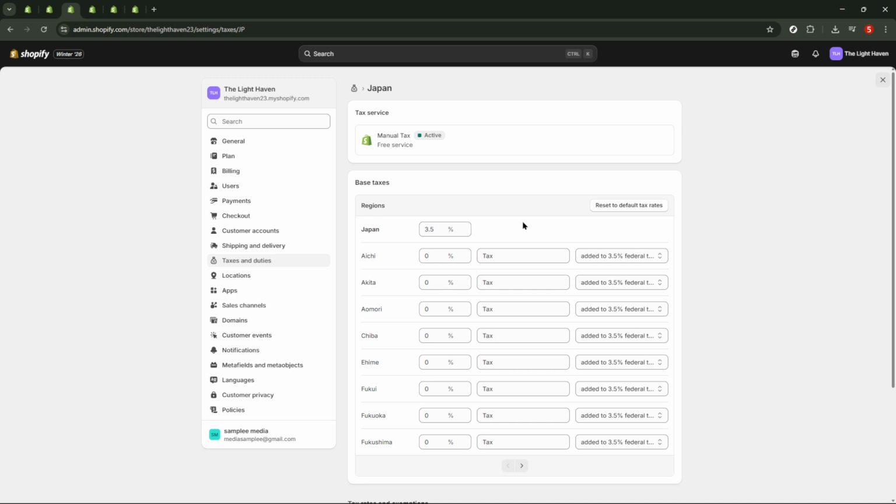That's the full process. Open Settings, go to Taxes and Duties, pick the country or region, enter the percentage and save.